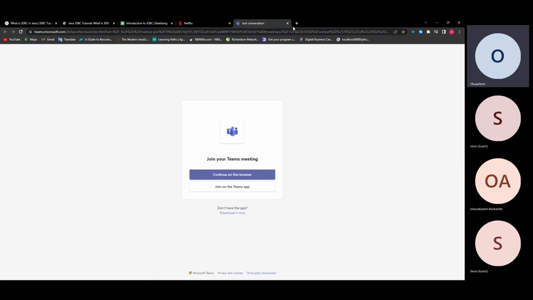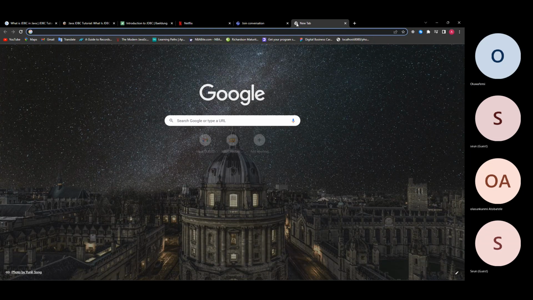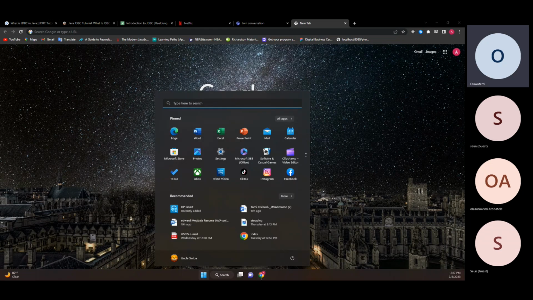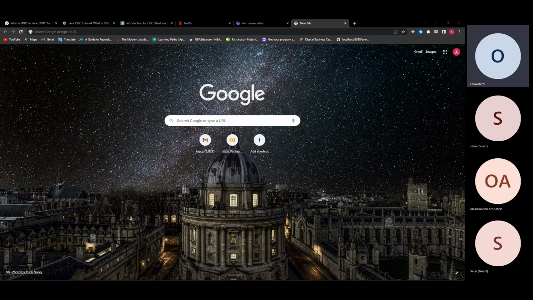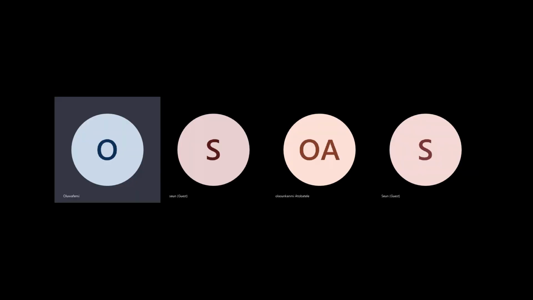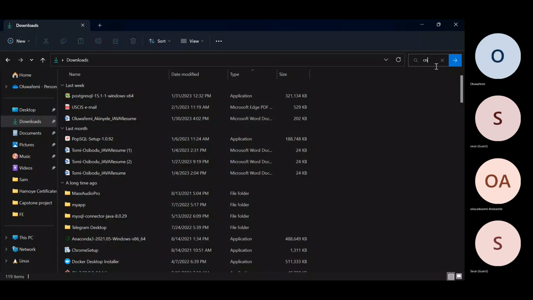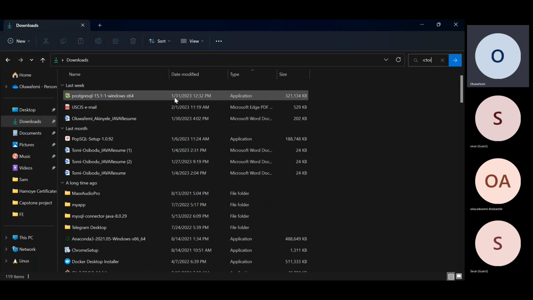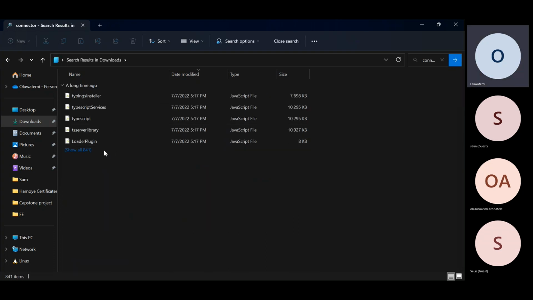So firstly, we will need to download. I already have the MySQL connector in my downloads. I already downloaded it once. Now there are two ways you can actually do it, because it's a jar file.